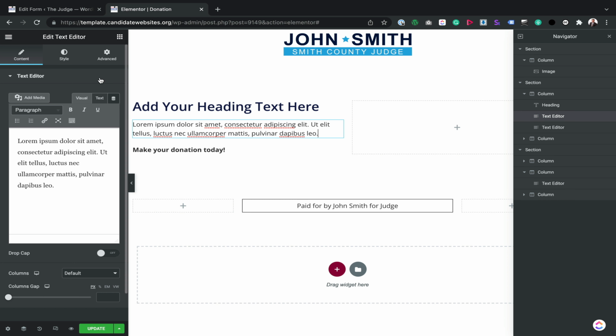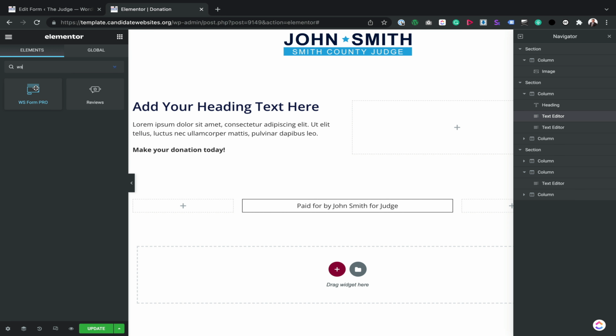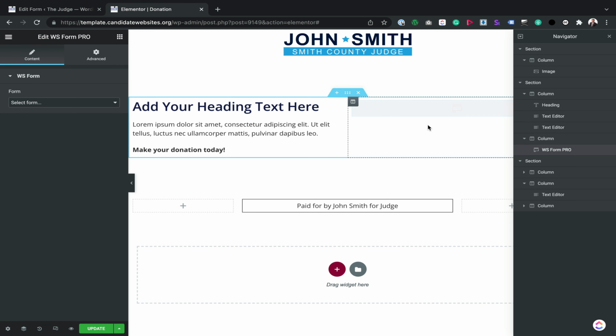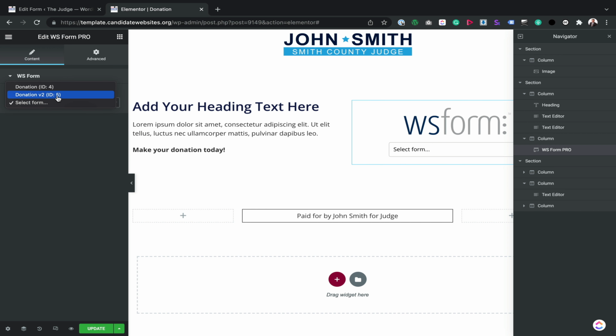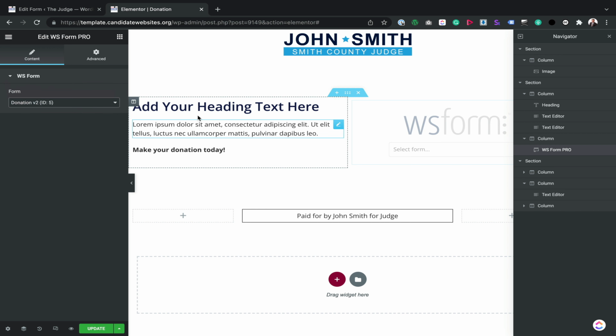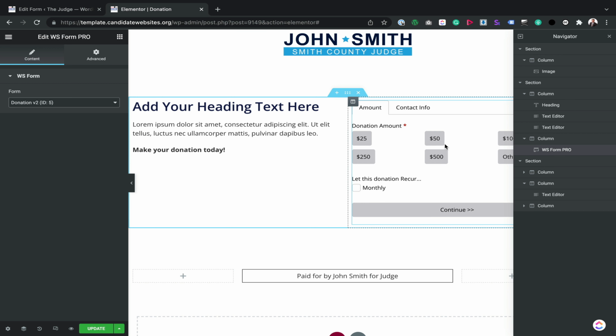And then on the right side, what we're going to do is drop in WS Form. So let's search WS, find the form, and drop that in right there. And then it has one option, and we're just going to select the form. We are working on donation V2, and that's going to render the form out here. And there we are.